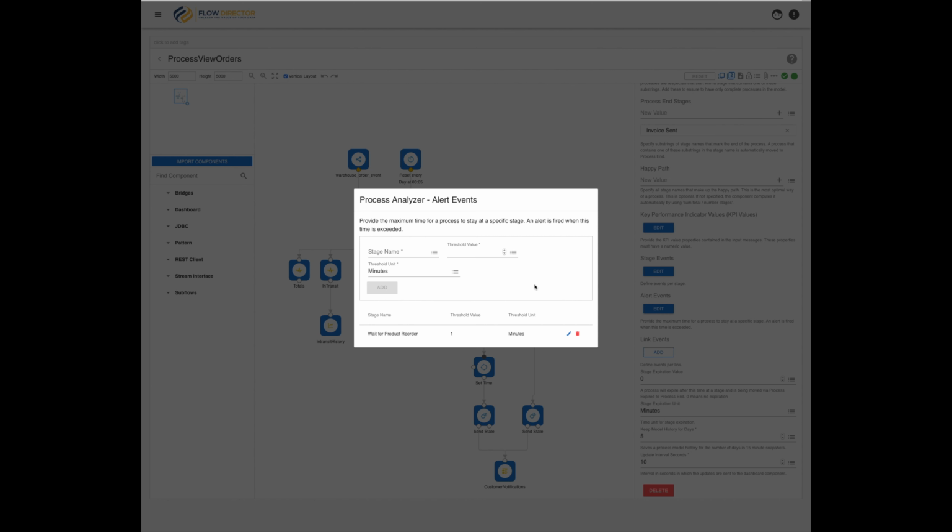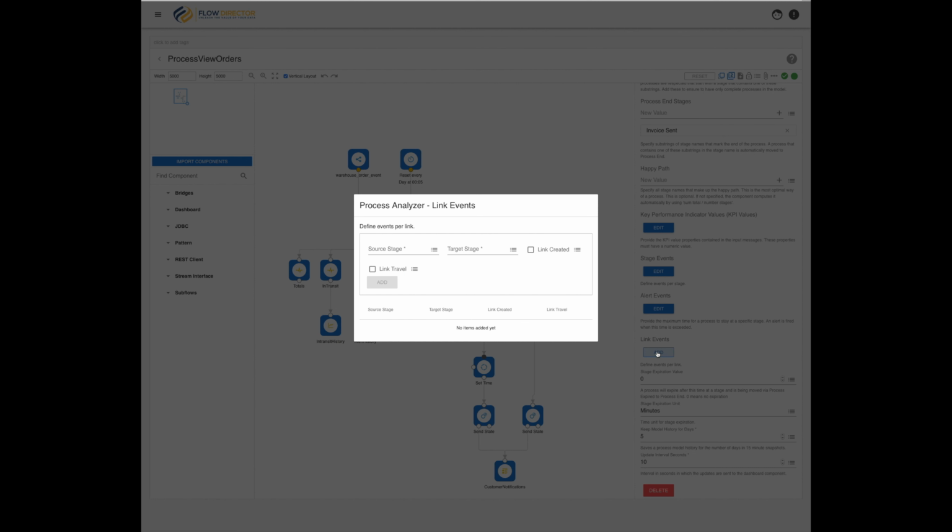You can define the stage name, a threshold value, and the unit of it, and as soon as the messages in the stages exceed this limit, an alert is fired. Our alert here is fired as soon as a process stays more than 1 minute in the wait for product reorder stage. The link events are referring to links between stages.